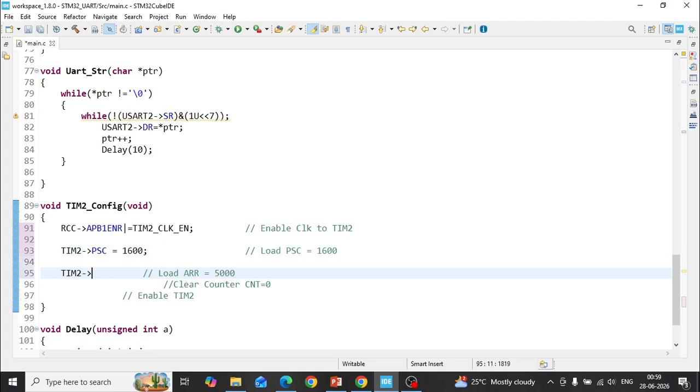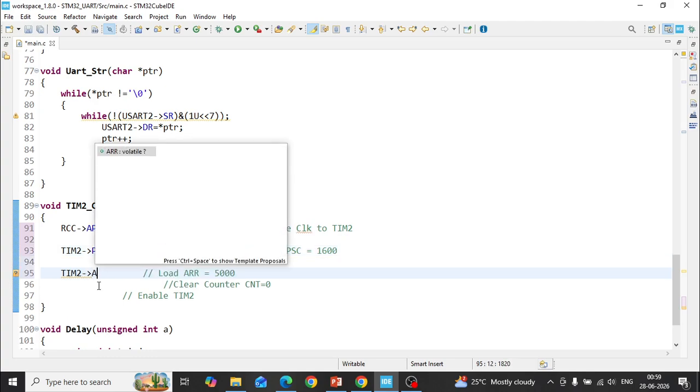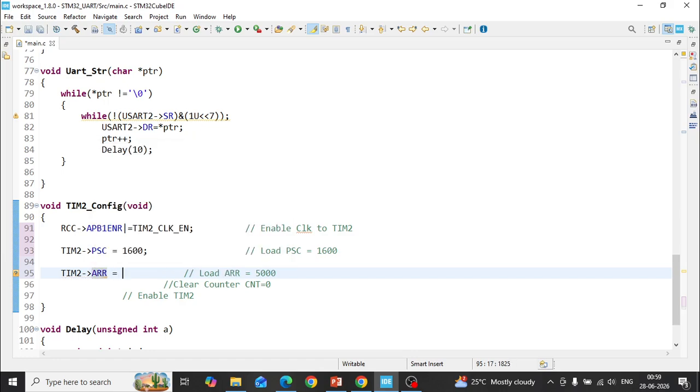Then you need to load your auto reload value. Auto reload is equal to, you can just load 50,000 here in order to generate 5 seconds. Okay, load for a 5 second delay. I'm going to generate a 5 second delay. That's why I'm using 50,000 here.